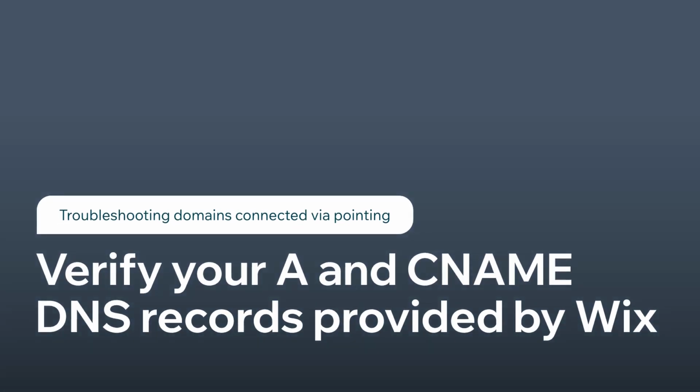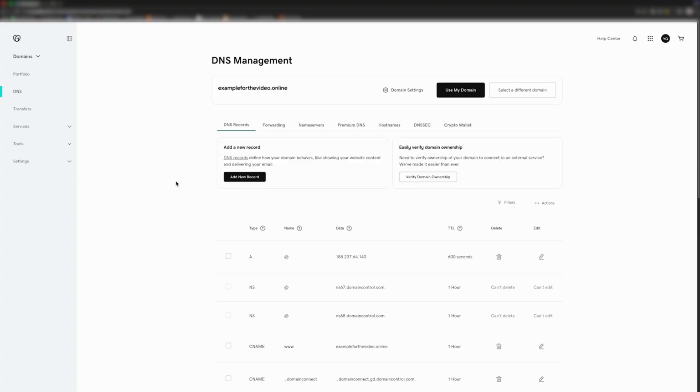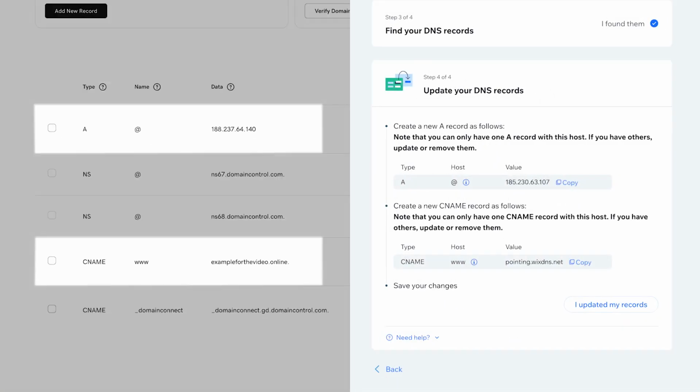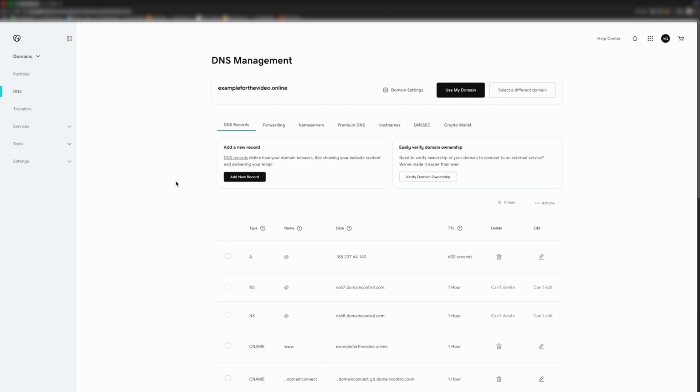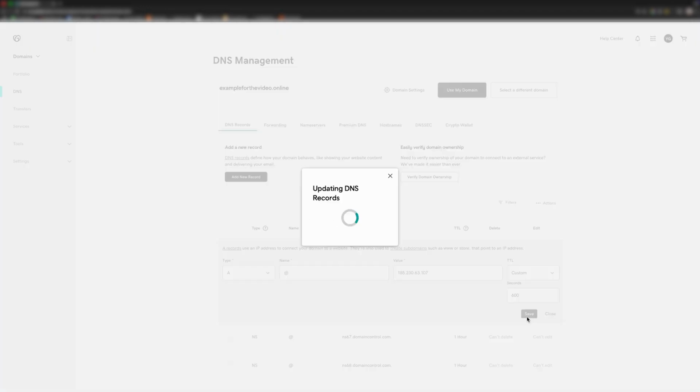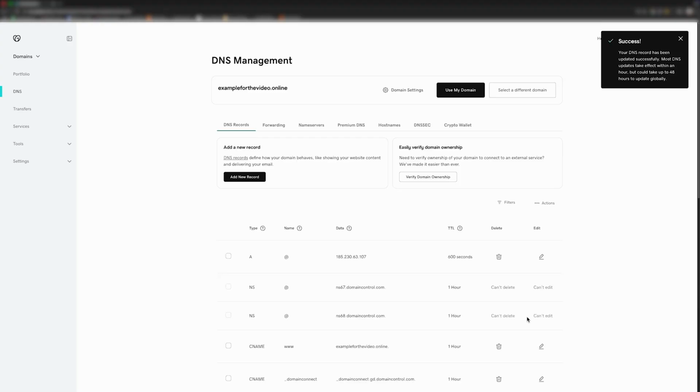The pointing method connects your domain to your Wix site by configuring the A and CNAME records in your domain's DNS settings. To check if these records are correct, log into your domain host's DNS settings, find the A and CNAME records, and compare them to the ones Wix provided when you connected your domain. Then, change them if needed. Remember that any changes to your DNS records take up to 48 hours to take effect.